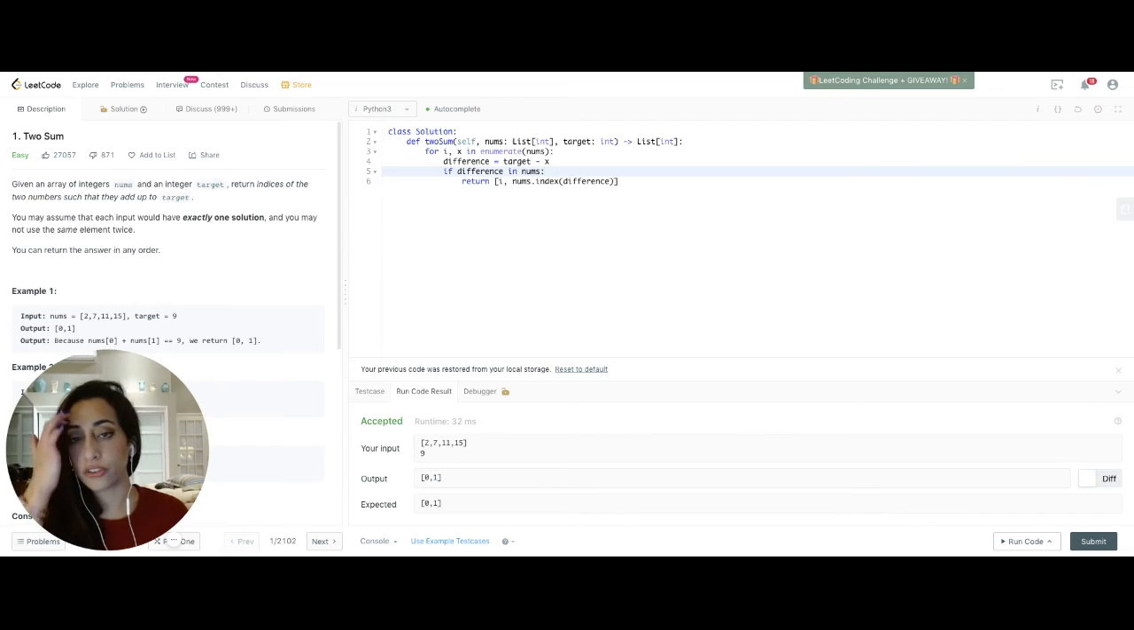Now, one thing we want to make sure is that these two are not the same index, because we don't want to be returning the same element twice. So, for example, if you have a target of 10 and you come across a 5, you don't want to return the index of that 5 twice, because that's not going to be accepted. So let's just make sure.